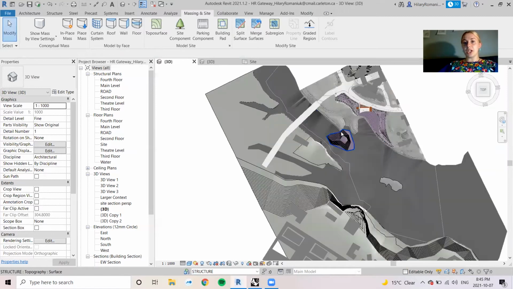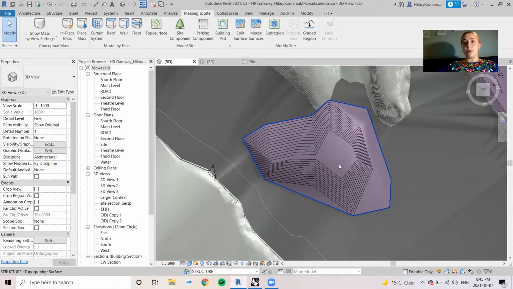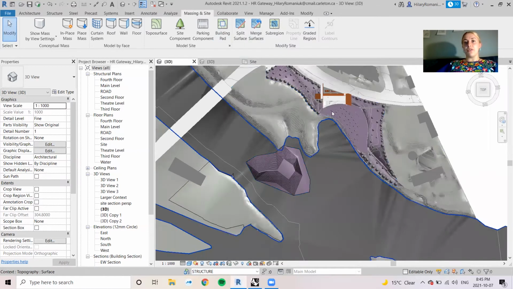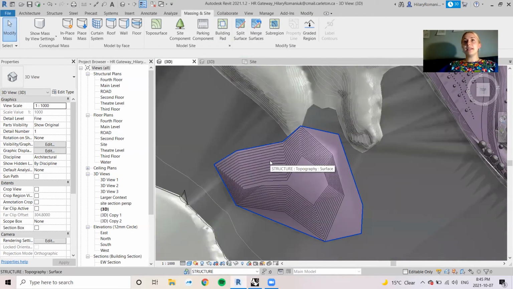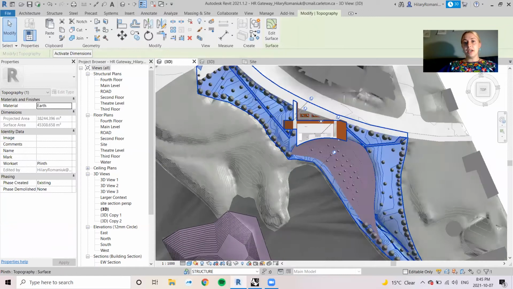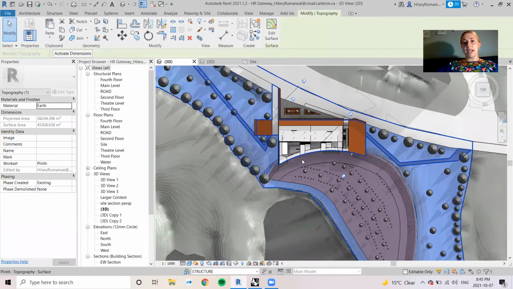So the other tool that you're going to want to use while adjusting topography is the building pad. So this will just go wherever your building is, and it'll act as a flat plane, and you tell it what elevation you want it to go at, and it'll void out everything above that plane that you set. So for example, in this scenario, this is my topo surface, and then I have a building pad cutting out here.